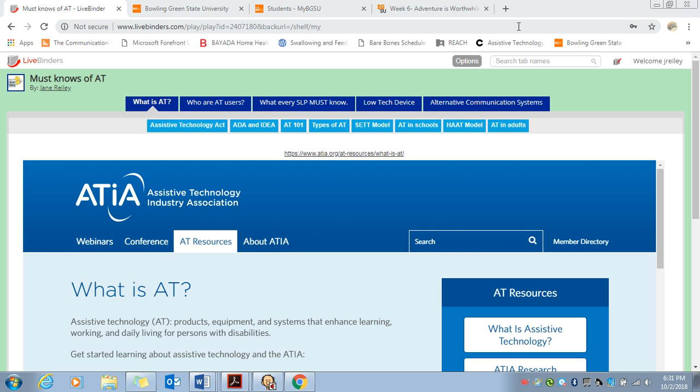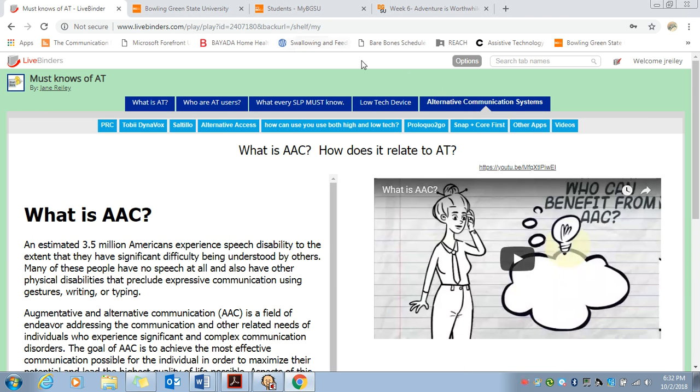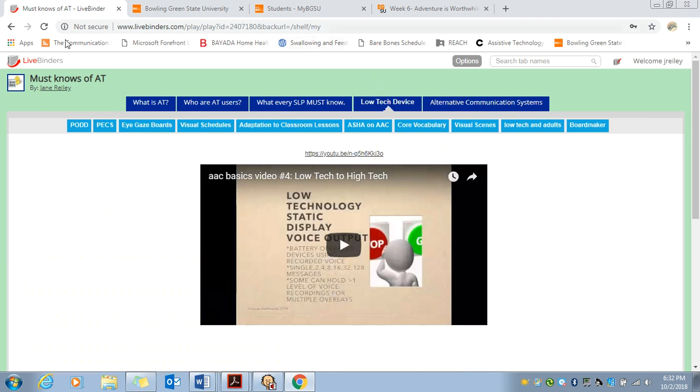So I really tried to gear my final project more towards the AAC aspect of assistive technology. So the tabs that I have are what is AT, who are AT users, what every SLP must know, low tech devices, and alternative communication systems. So that part is more the AAC aspect of it, as well as the low tech devices.